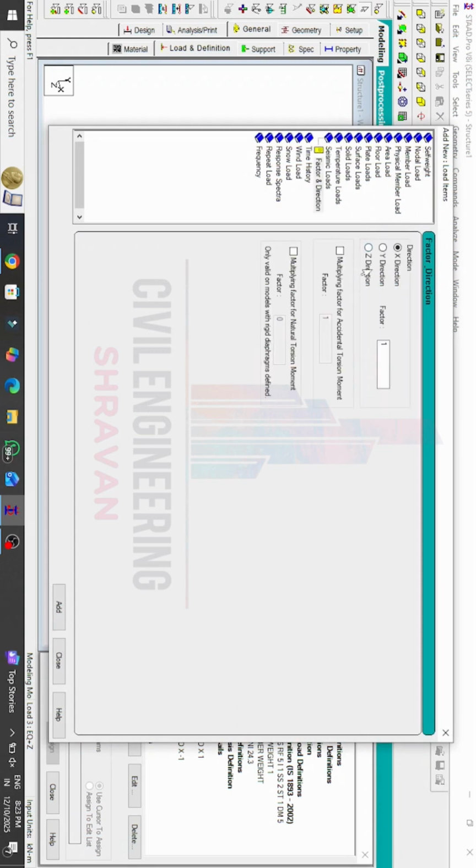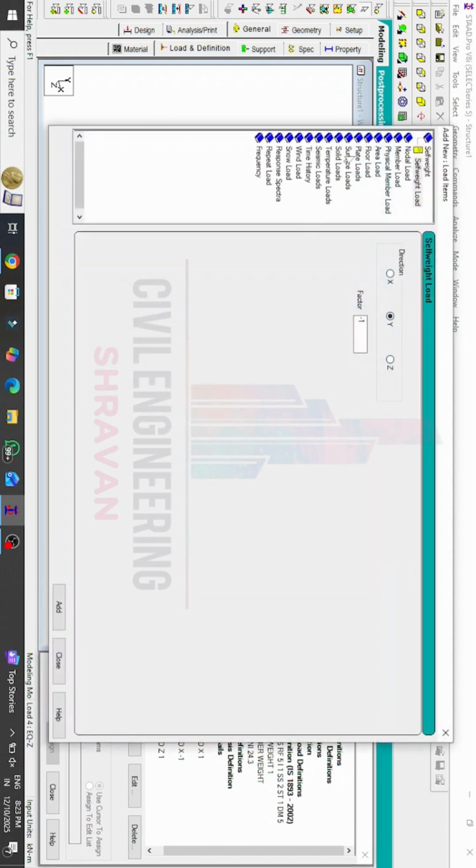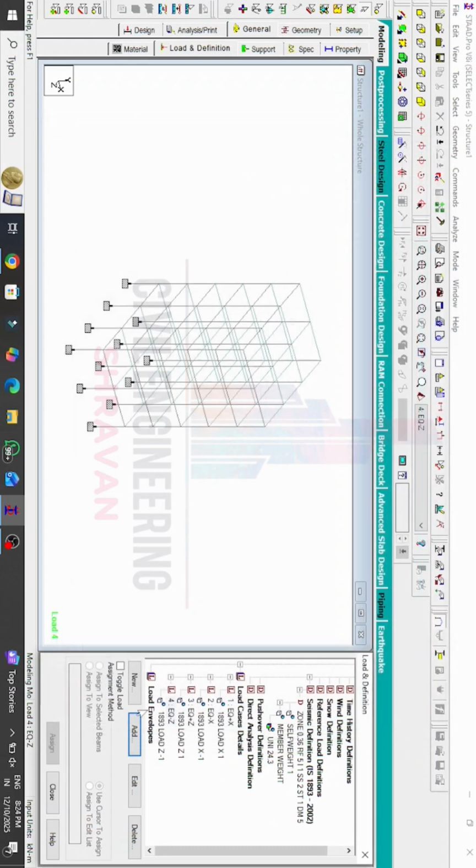Select the seismic loading condition according to the z direction, factor 1. Lastly I'm selecting the earthquake load in minus z direction. Select seismic load which exists in z with the factor minus 1. Click on add option. So in this way you can add the load cases related to seismic load in plus x direction, seismic load in minus x direction, seismic load in z direction as well as seismic load in minus z direction by using staad.pro V8i software.